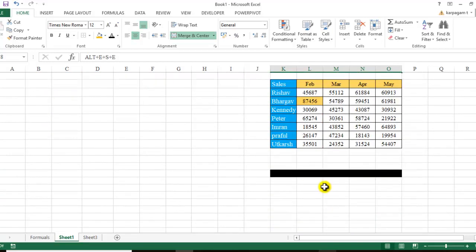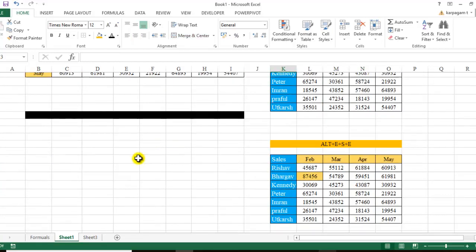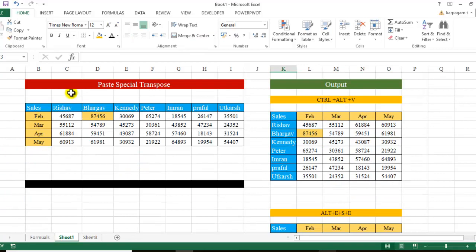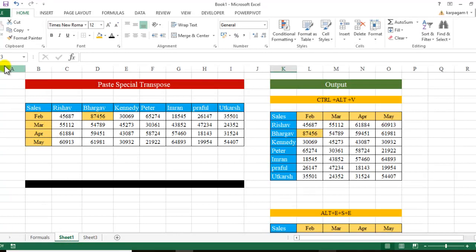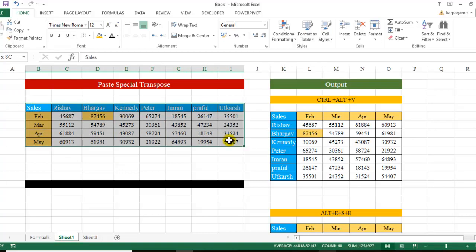Okay, let's go and do the third one. What exactly do I have to do in the third one? First we used the special shortcuts Control Alt V and Alt E and S C. In the second case, I'm going to use the Home tab. Look here, when your data is not selected, this button is inactive. When I select the data, see what happens. Even then it's going to be inactive. It's still inactive. But when I copy the data, you can see it has become active.